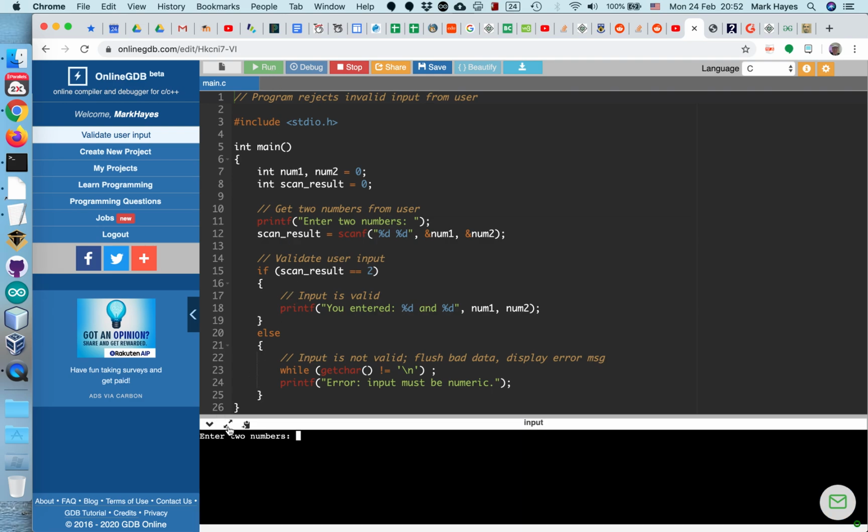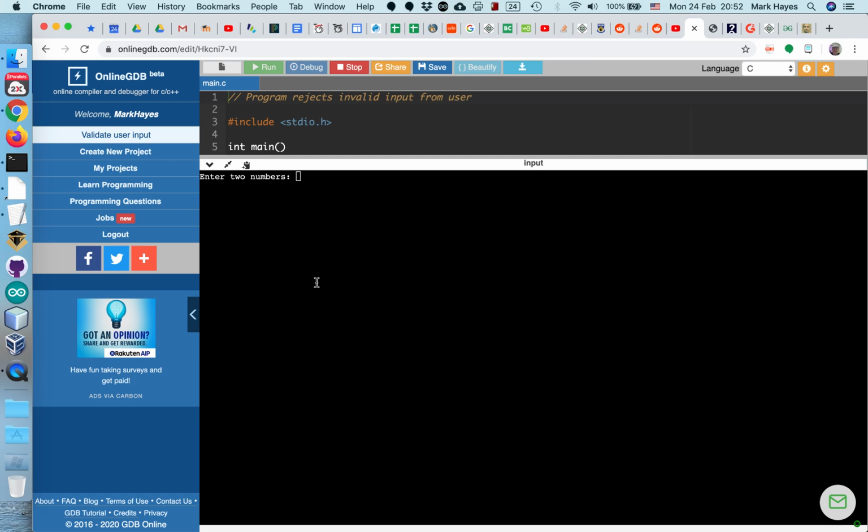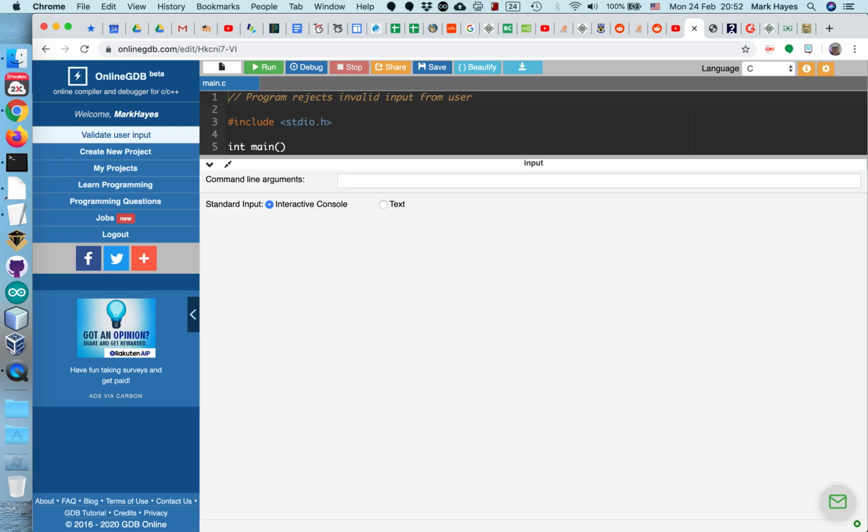Let's run it. And it's very simple. It just prompts for two numbers. I'll give it 456. Whoops, sorry. Let me just get inside the terminal window. Okay, enter 456. And I want the other number to be, I don't know, 24. Doesn't matter. And so it just echoes back the two numbers I typed in. Now let's run it again with some bad data.